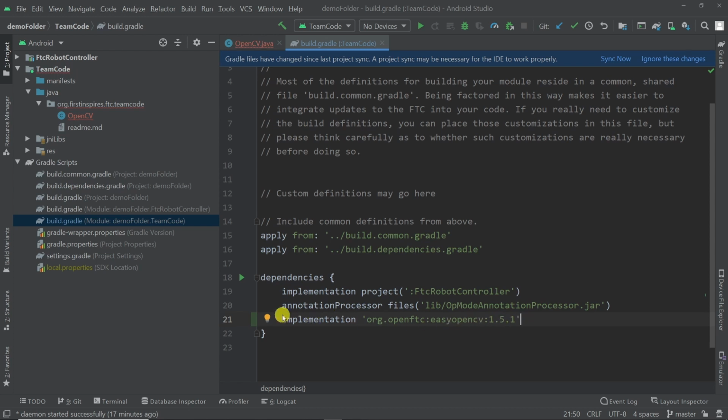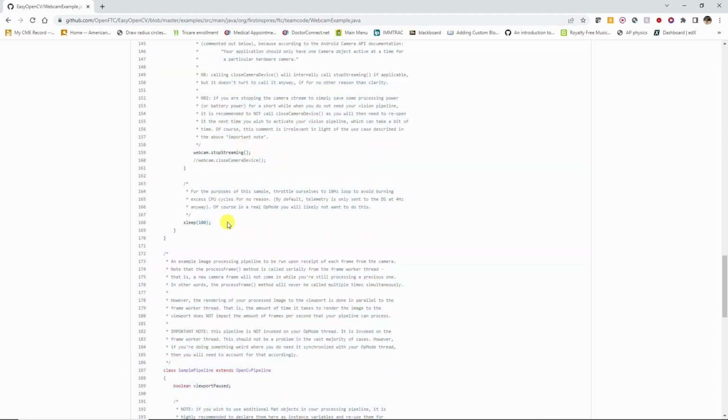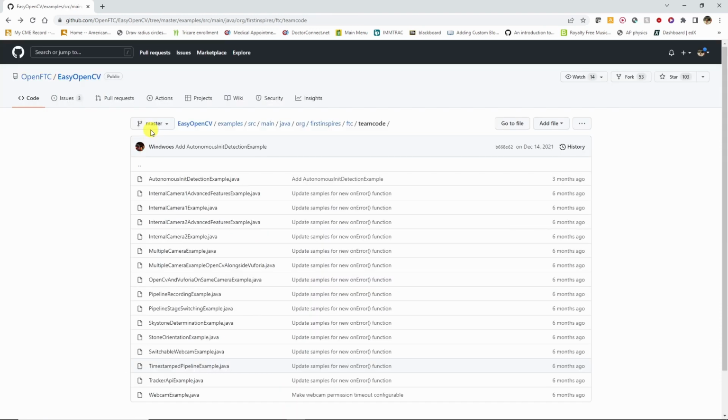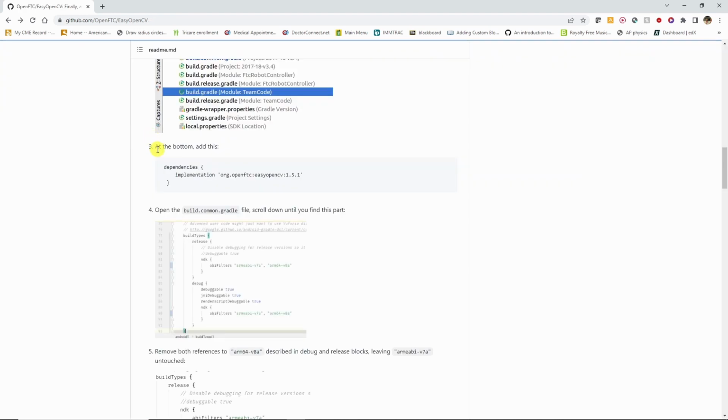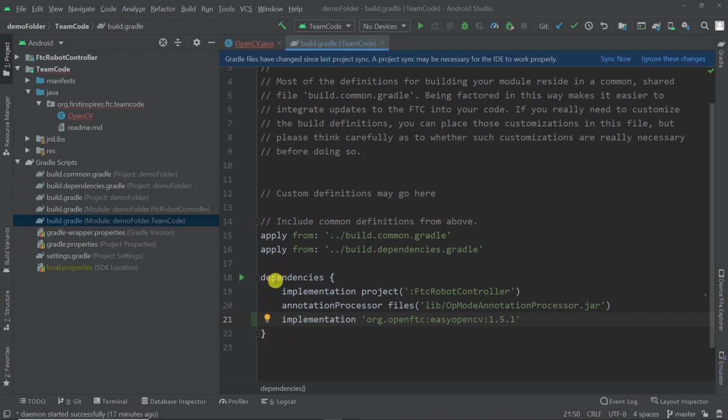This piece of code will change based on the version, and you can actually see it if we go back to the home page. You can see it's actually right here. This line of code, you're going to copy it and paste it into your project, right in this dependencies section.